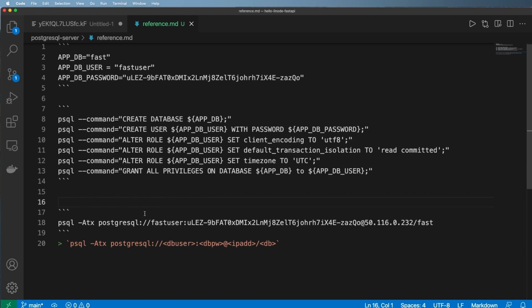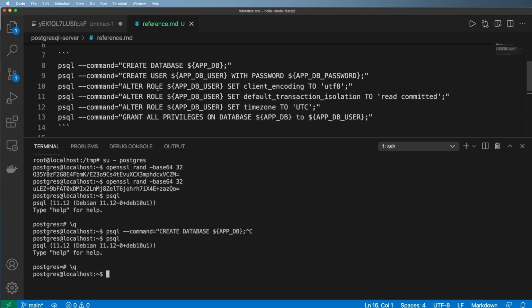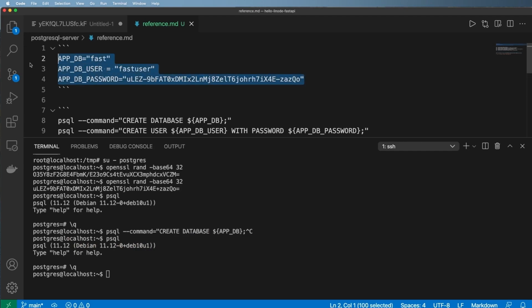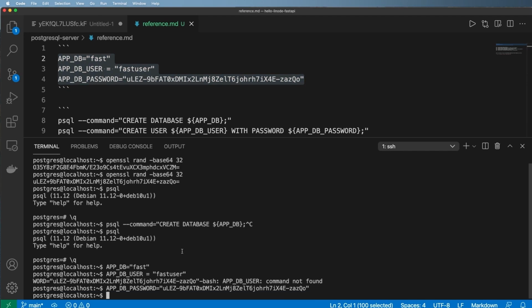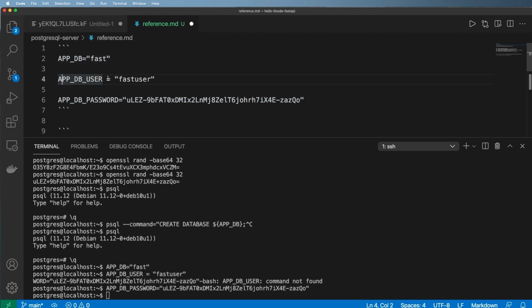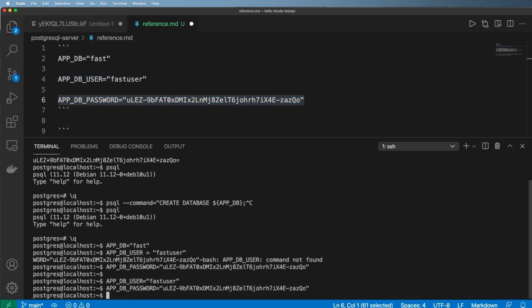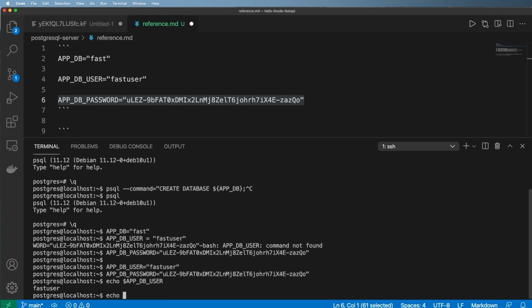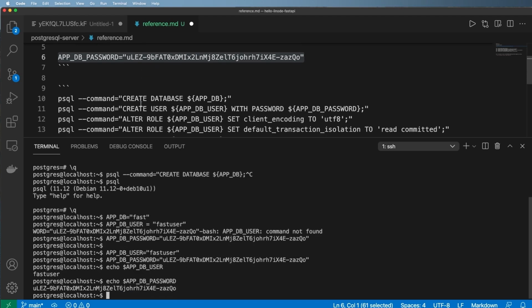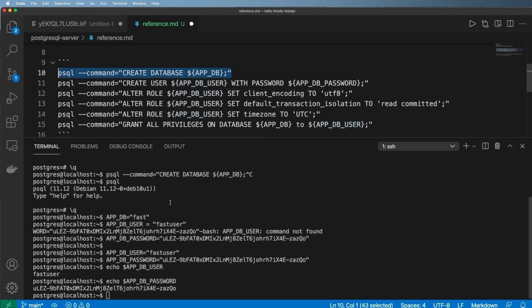Okay, so now we have the basis for this. Let's go ahead and actually create that database with all of these commands. So first and foremost, let's go ahead and add in our environment variables here. And I get this bash command not working for this particular user. This equals needs to be no spaces. So bring that in, and there we go. And we can verify all these with just an echo command. So an echo appdb user and an echo appdb password. There we go. Okay, cool. So I just want to make sure that those exist before I actually run the commands.